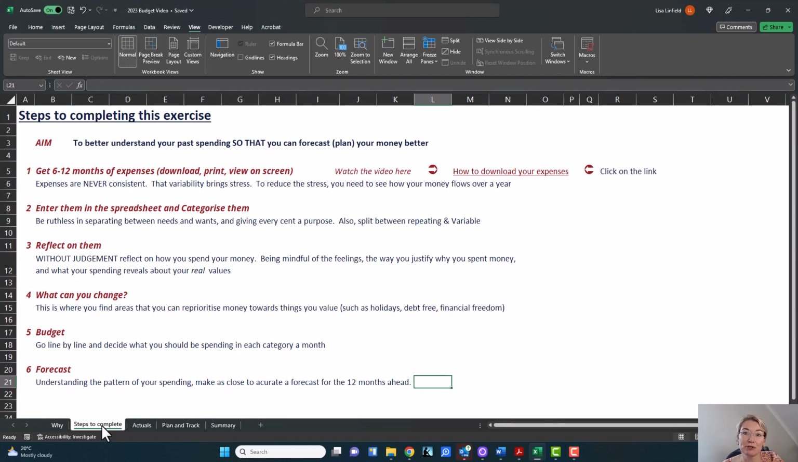So these are the steps to complete. Now, again, I'd like us to just focus on why we're doing this. We are doing this so that we can better understand our past spending in order to plan our future spending. So the first thing that you need to do is to get 6 to 12 months of expenses. Now, for some of you, that's going to be very hard and you can only get 3. But then at least start building this thing up. Use the past 3 months to predict the next 3 months. But if you can get 6 months, it's better.